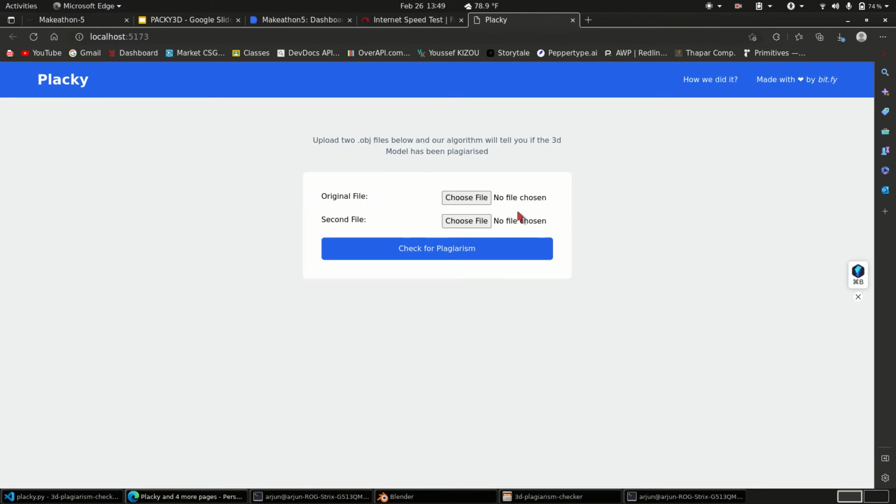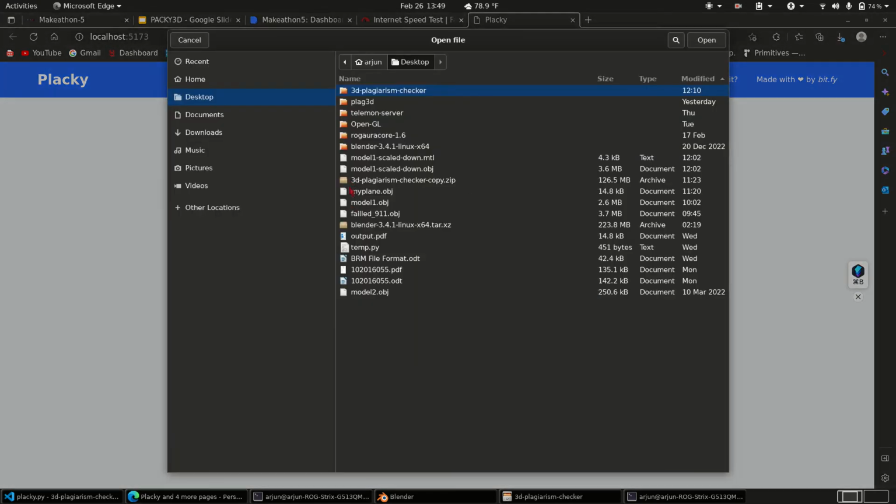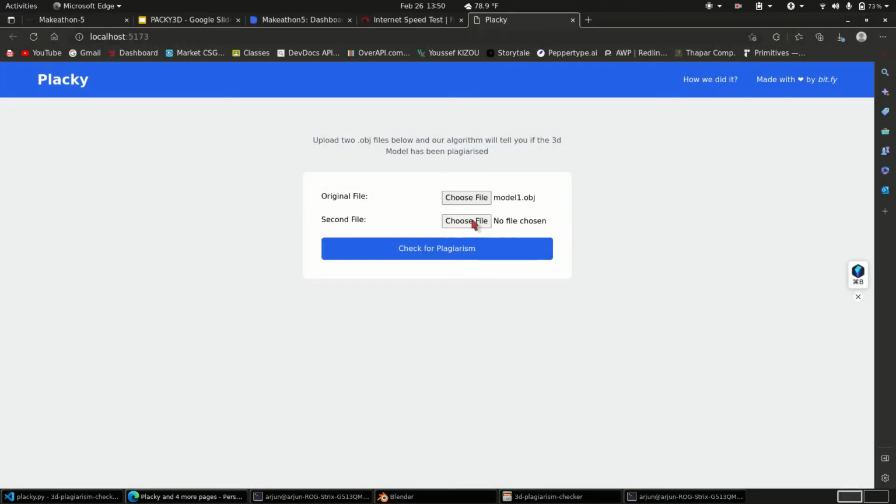the methodology of converting the 3D objects into 2D by Blender CLI, and then it will convert the 3D model into 2D images along 6 different axes, which are x, y, z and x minus, y minus, and z minus. So right now I'm going to demonstrate a 100% plagiarism by uploading the same models in the input files.